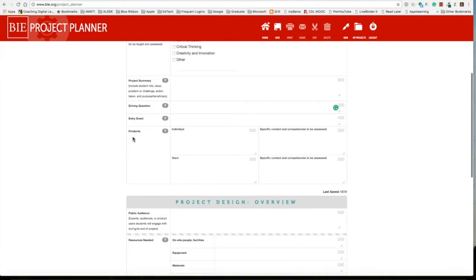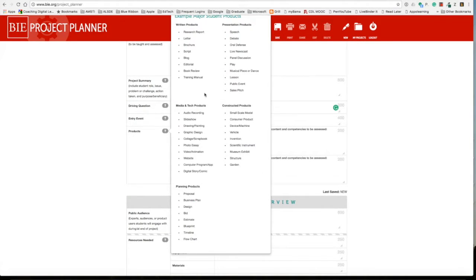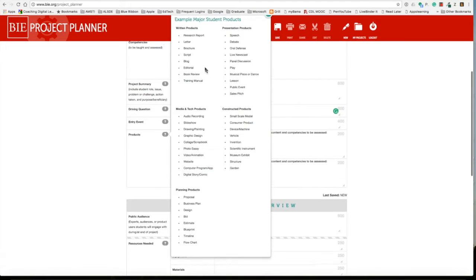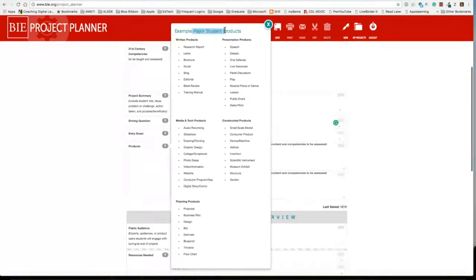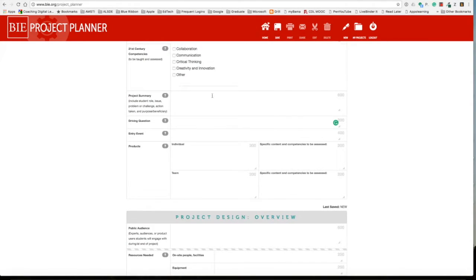Now we get down to products, and again, we can click the help and we get some ideas here. But these are the major student products that are going to be created. Some of them are going to be individual. So you might have each student create a weather map. You might have teams create a weather broadcast where they actually create a news broadcast.